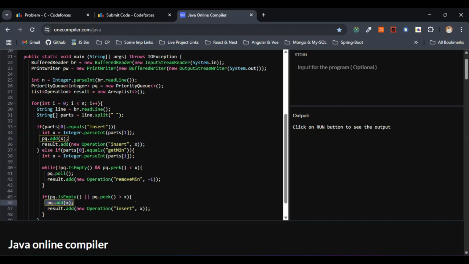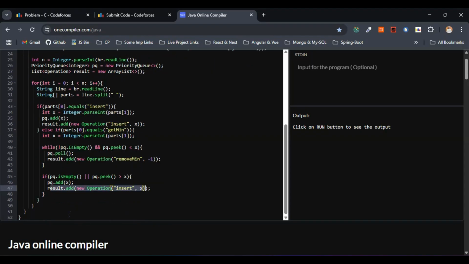Here if it is greater, then we will be making use of the remove min, and then we'll remove that one, and we have to insert the getMin value, right? So we have to insert the getMin value, then we have to go with the inserted value, right? So we have to record this insert basically, right? So this is fine. We are done with this part.